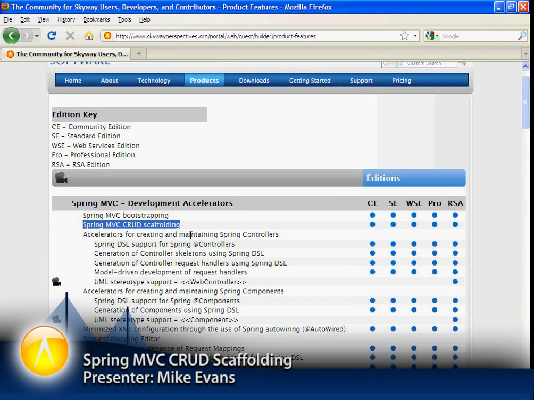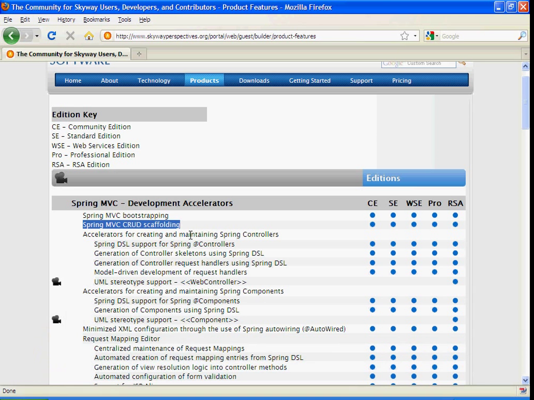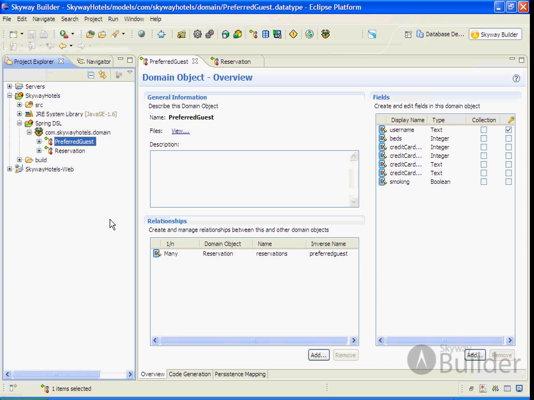This product feature clip highlights CRUD Scaffold generation, which is one of the Spring MVC development accelerators. To demonstrate this feature, we'll use one of the sample applications or sample projects that are available on the community site, Skyway Hotels. And with Skyway Hotels, we have two domain objects, preferred guests and reservation.